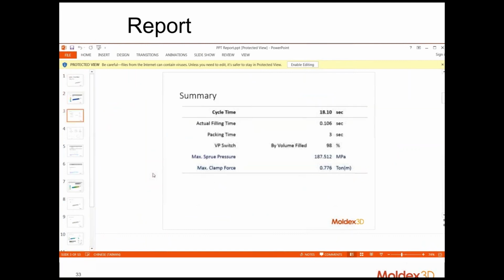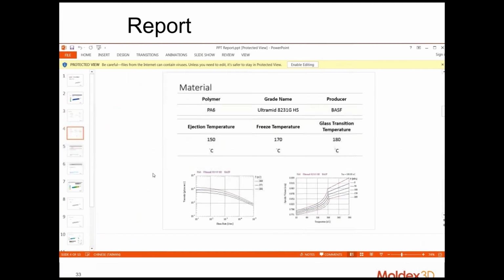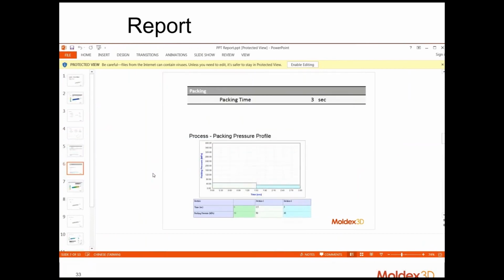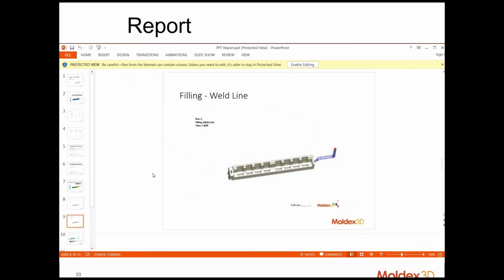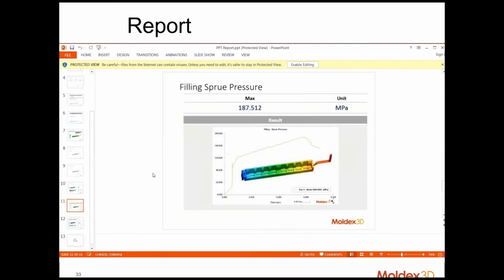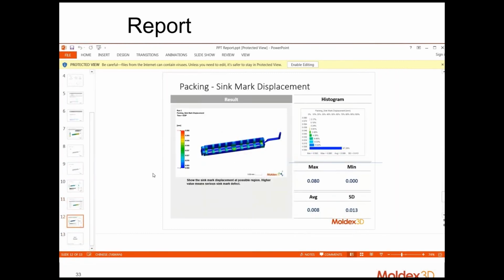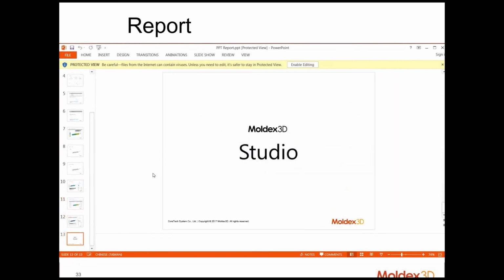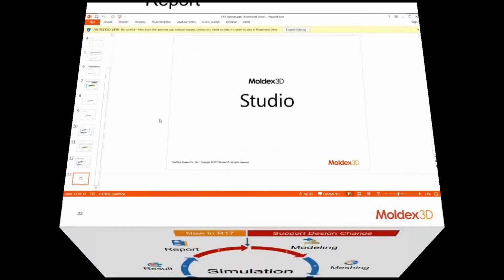Have different templates that you could use as well. And then once it's in the PowerPoint format, of course, you can go in and edit what you want. If you want to look at just certain results or add notes or whatnot, you can do that right within PowerPoint.